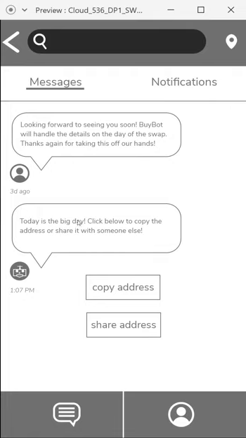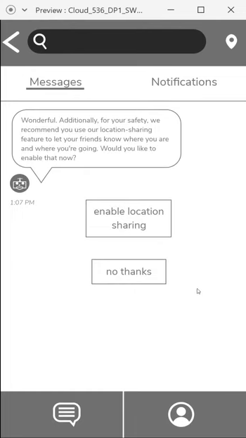He lets her know that today is the day and tells her that she can click below to either copy the address or share the address. She's going to copy it first and give it to her friend who's going to drive her there. But additionally, BuyBot asks her if she wants to enable location sharing.